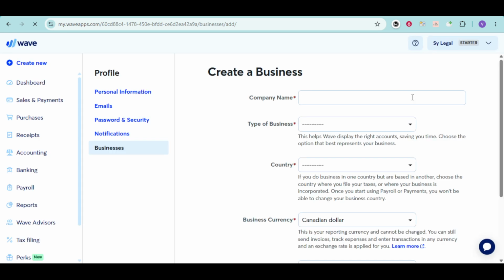Once you've selected to create or add a new business, you'll be prompted to fill out your company name and other details. Be sure to enter these accurately, as they reflect your business identity within the platform. This is also a great opportunity to review any additional settings or options that might be relevant to your business operations. As you proceed through the setup, you'll eventually encounter the currency prompt.